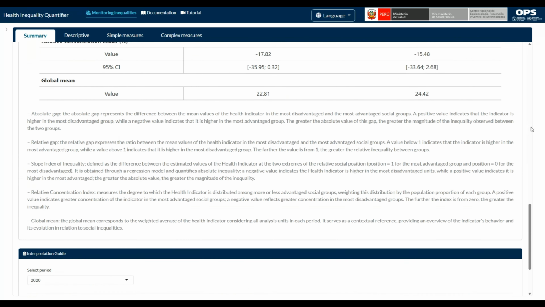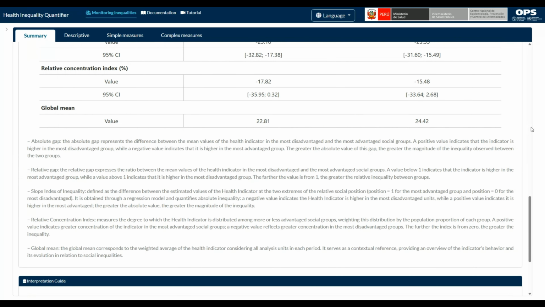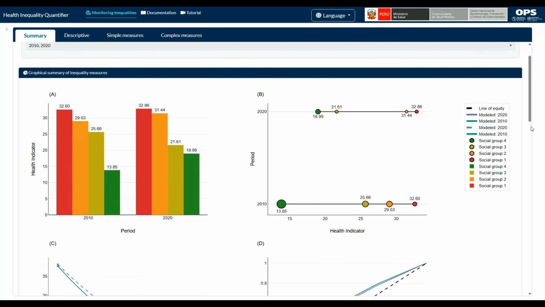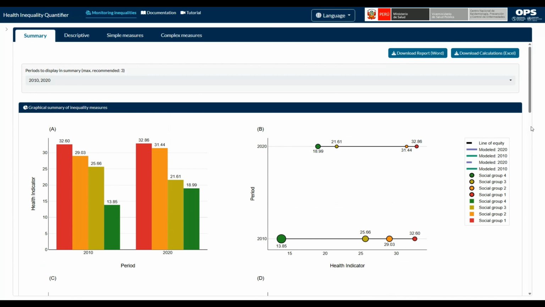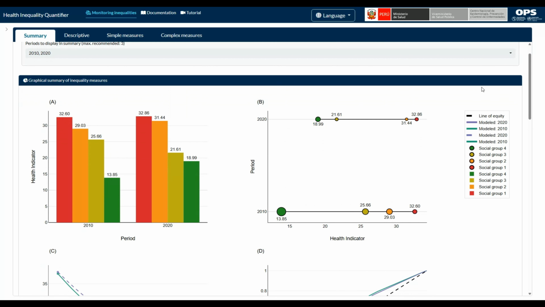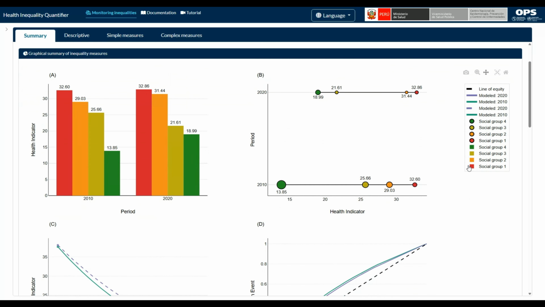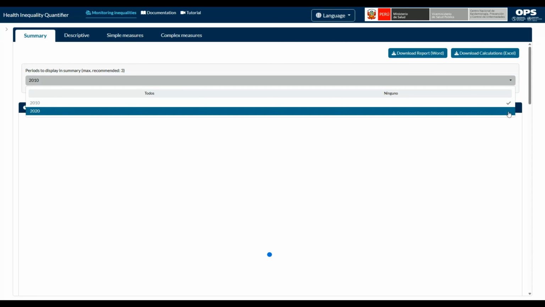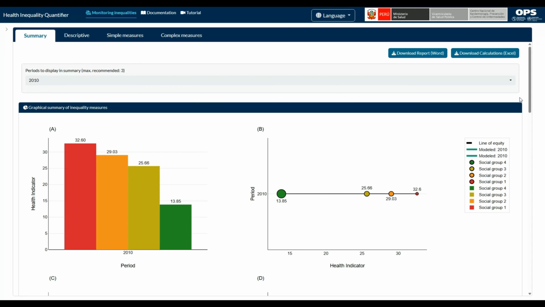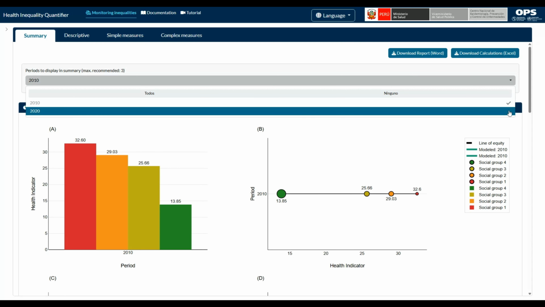And third, an automatic interpreter, which generates technical descriptions for all selected metrics. Each of these elements is accompanied by explanatory notes guiding the user on their relevance and how to interpret them correctly. All objects, both charts and tables, are interactive and can be downloaded independently. Important, by default, the summary section displays a maximum of 3 analysis periods to ensure that the tables and visualizations are presented clearly within the available space. However, the user may manually adjust this number.